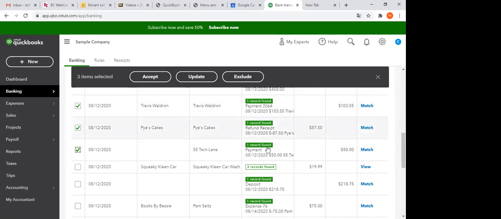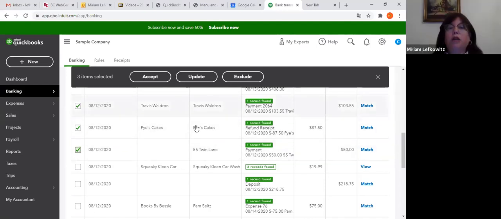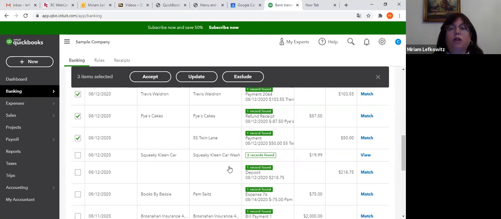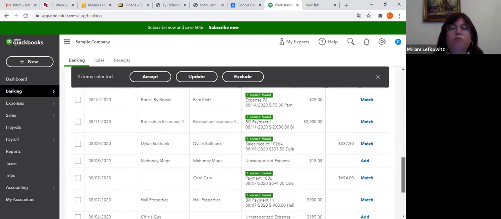So the computer already has them as of 8/12, and it matches the 8/12 in the bank. 8/12, somebody gave you a refund, and it already exists. Okay, so you got the refund from the cake, and you got these three. And again, I'm matching the 8/12 right here. I'm trying to do all the matches.